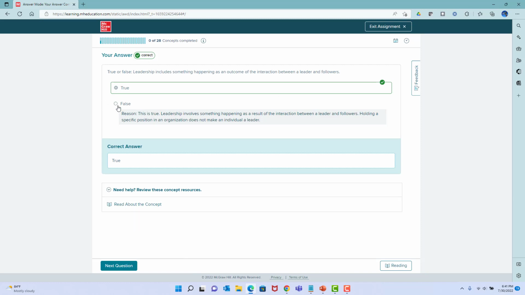If we had said false and we got it wrong, it tells us the actual explanation. It reminds us. Now, this could be a multiple choice, whatever. It's going to give us all this information. If I want to read more specifically about this concept, I can click here. If I just want to return to the reading, then I would click here.